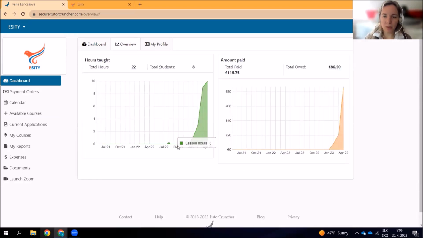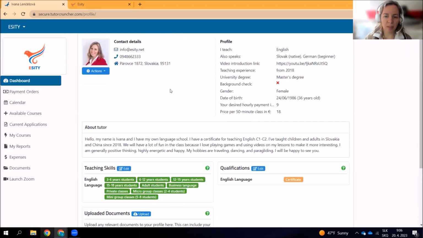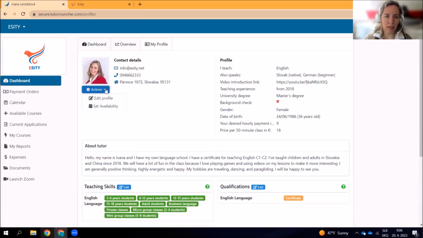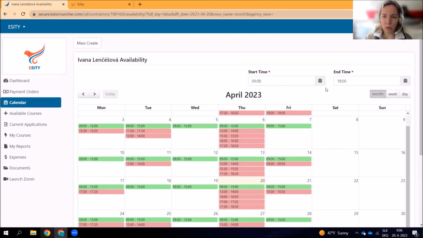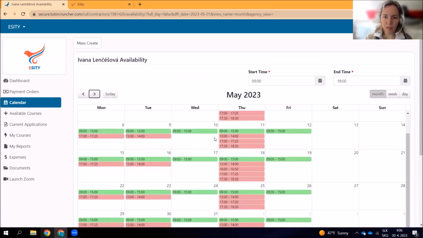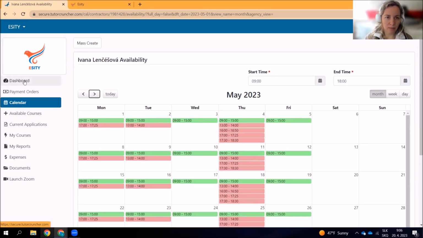In the overview, you see all this information in graphs. And in my profile, you can see your profile and change your profile. In actions, edit profile. You can also set your availability only through this place. You cannot set your availability through the calendar. There you can only see your classes that are awaiting you. Here you set whether you are available or not and when. So you can always change your availability. Make sure there is always some availability in the system. If there's nothing there, then you will not get any lessons.